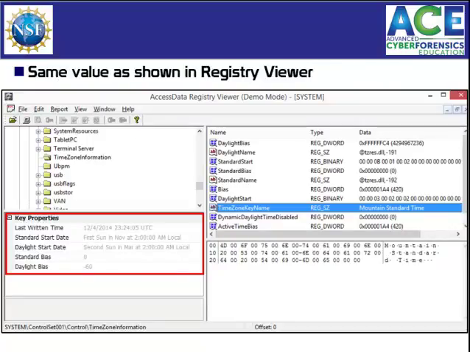In the next slide, we take a look at the value as interpreted by Access Data's registry viewer, and we see that the value in the key properties is interpreted as we just decoded them manually. You can see that the standard start time is going to be the first Sunday in November at 0200 hours, and the daylight start will be the second Sunday in March at 0200 hours.